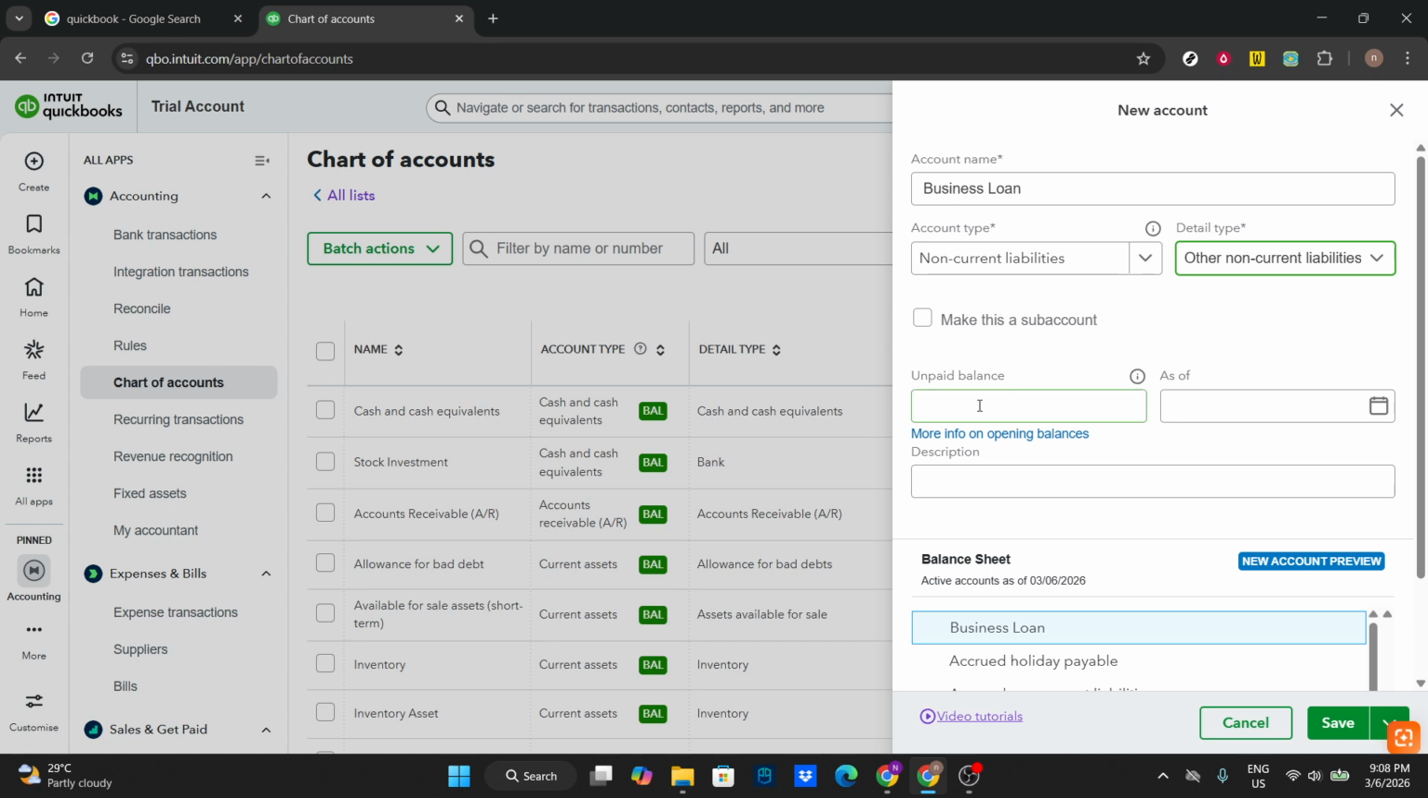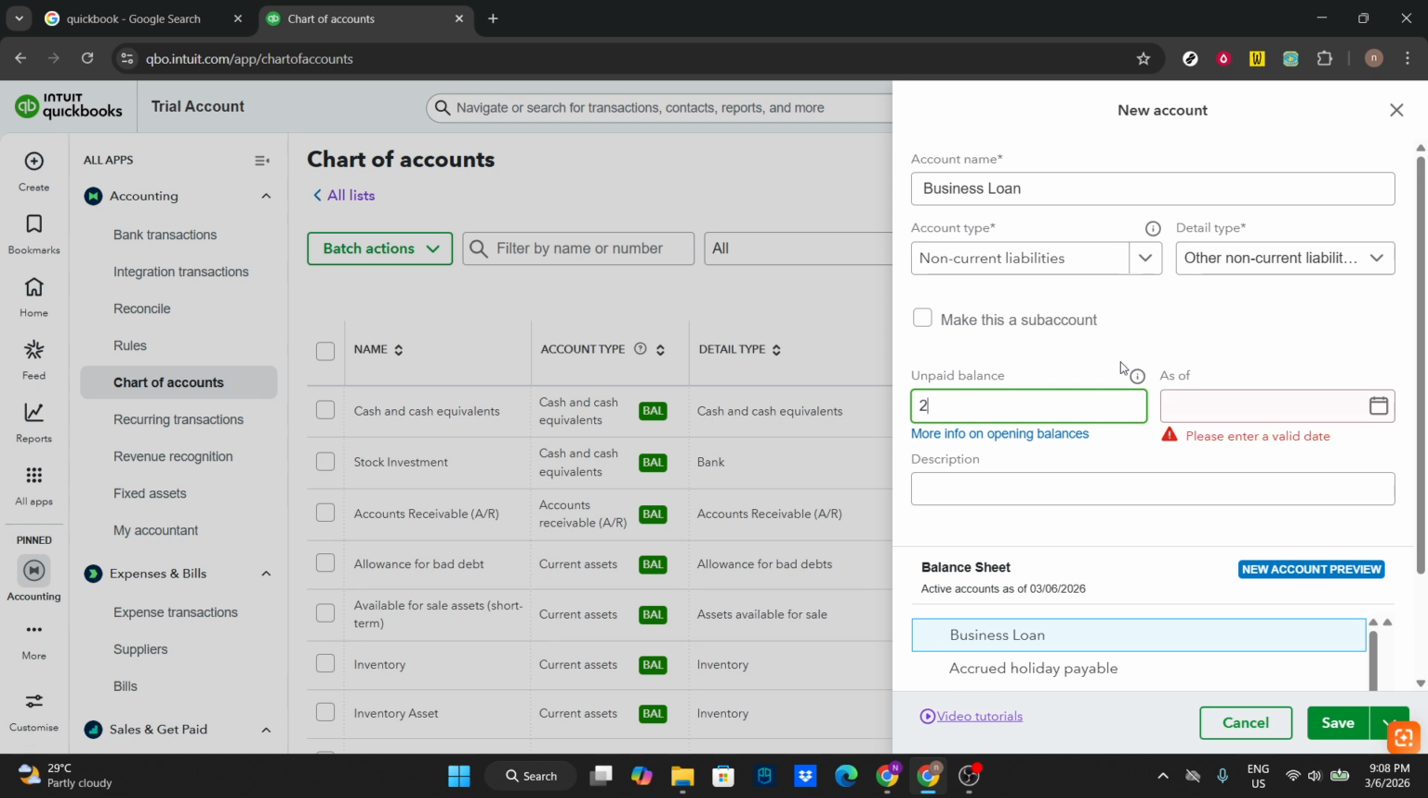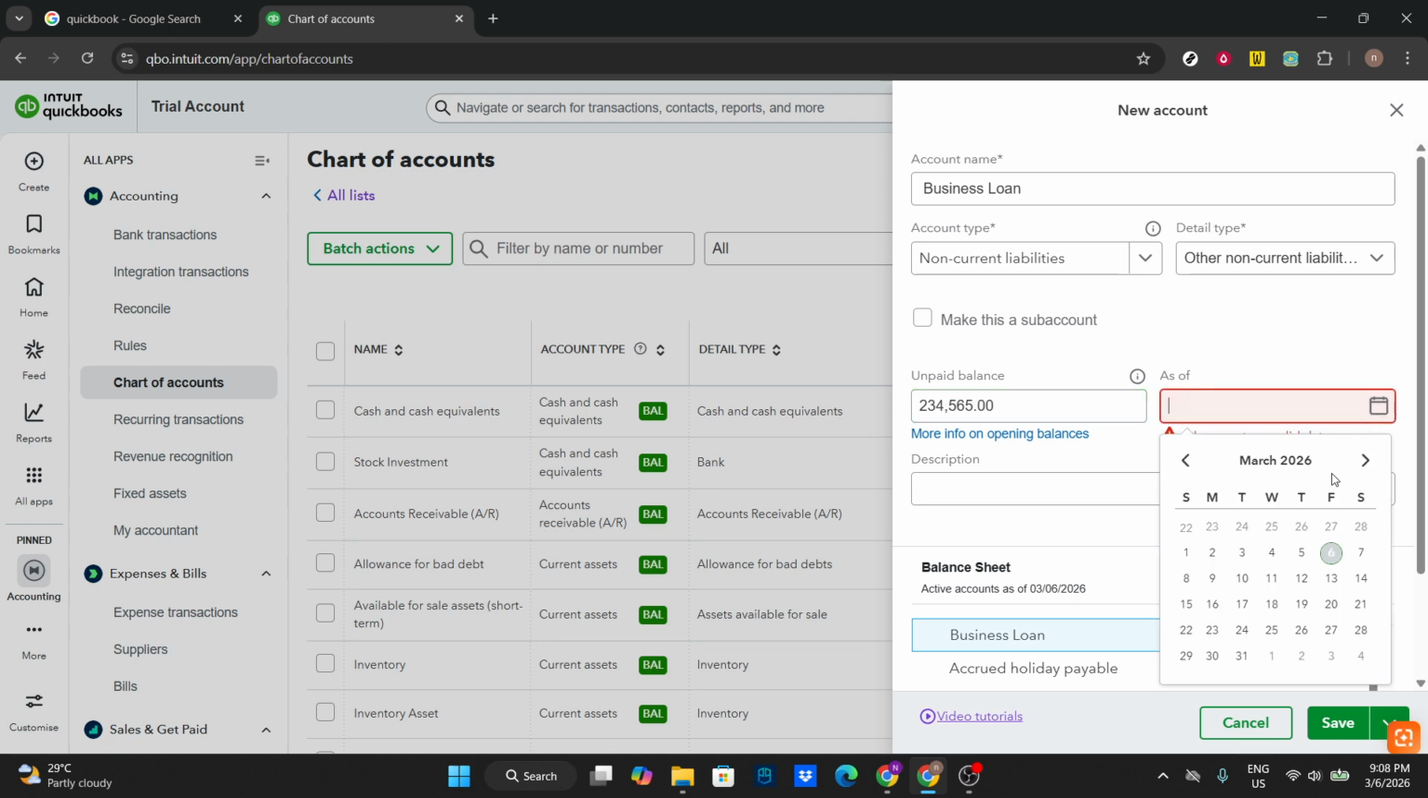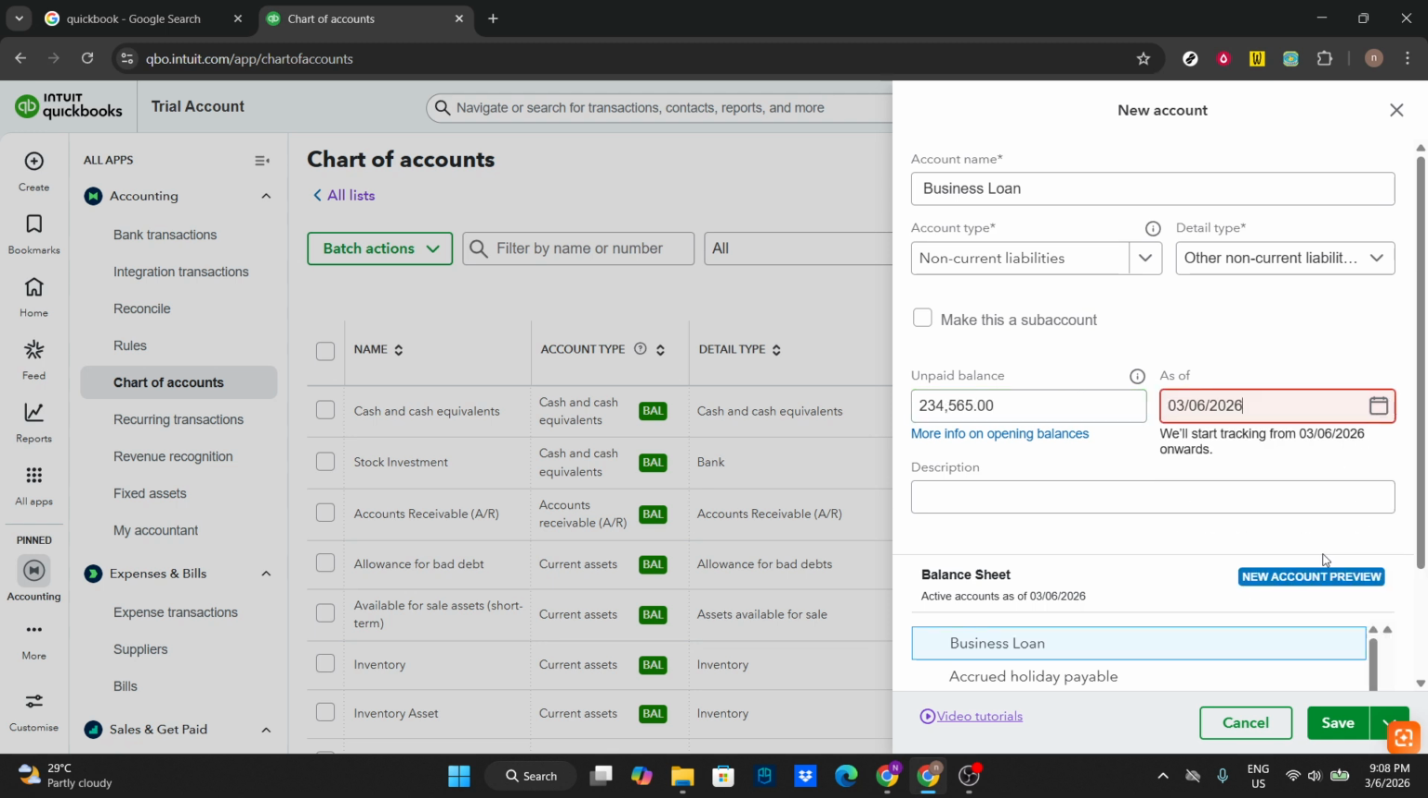Now, enter the unpaid balance. This is the principal you still owe on the loan as of a specific date. If you're bringing this loan in from a prior bookkeeping system, enter the remaining principal as of your QuickBooks start date. If the loan is brand new and you haven't made any payments yet, enter the full principal amount you owe. Right below that, set the date that matches the balance you just entered. The balance and date work together, so make sure they reflect the same point in time.